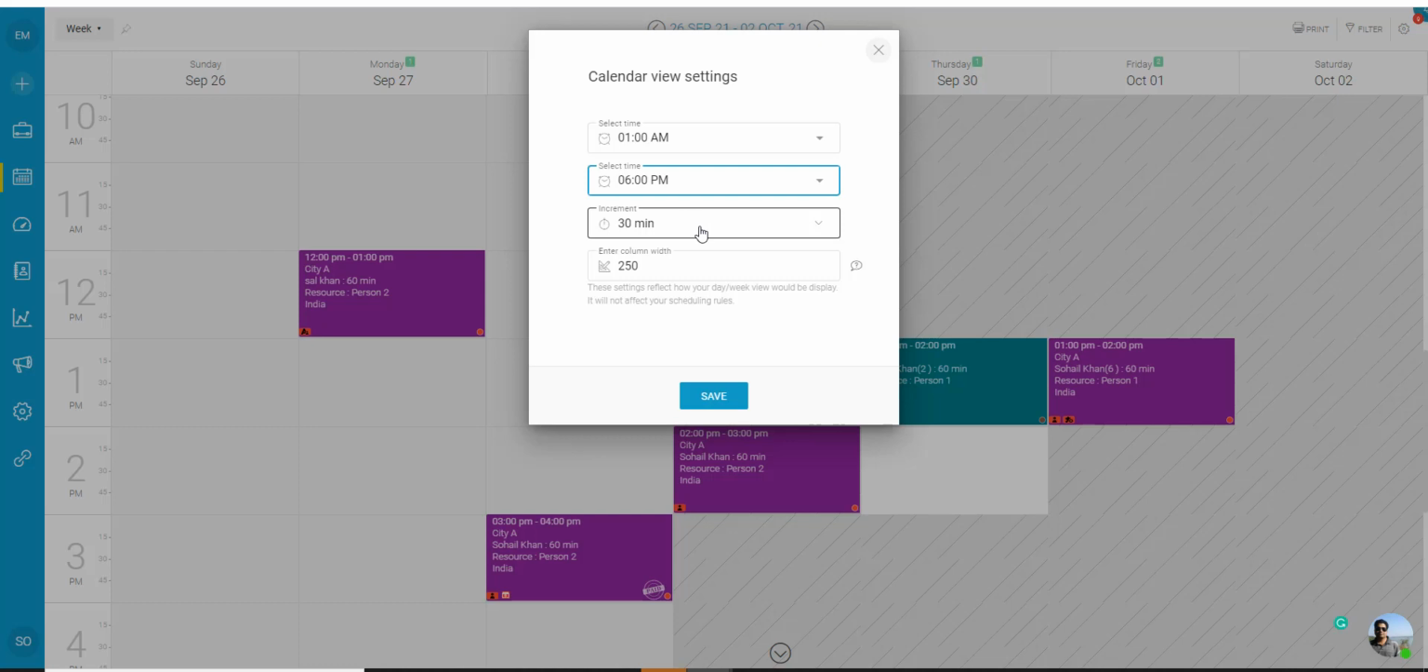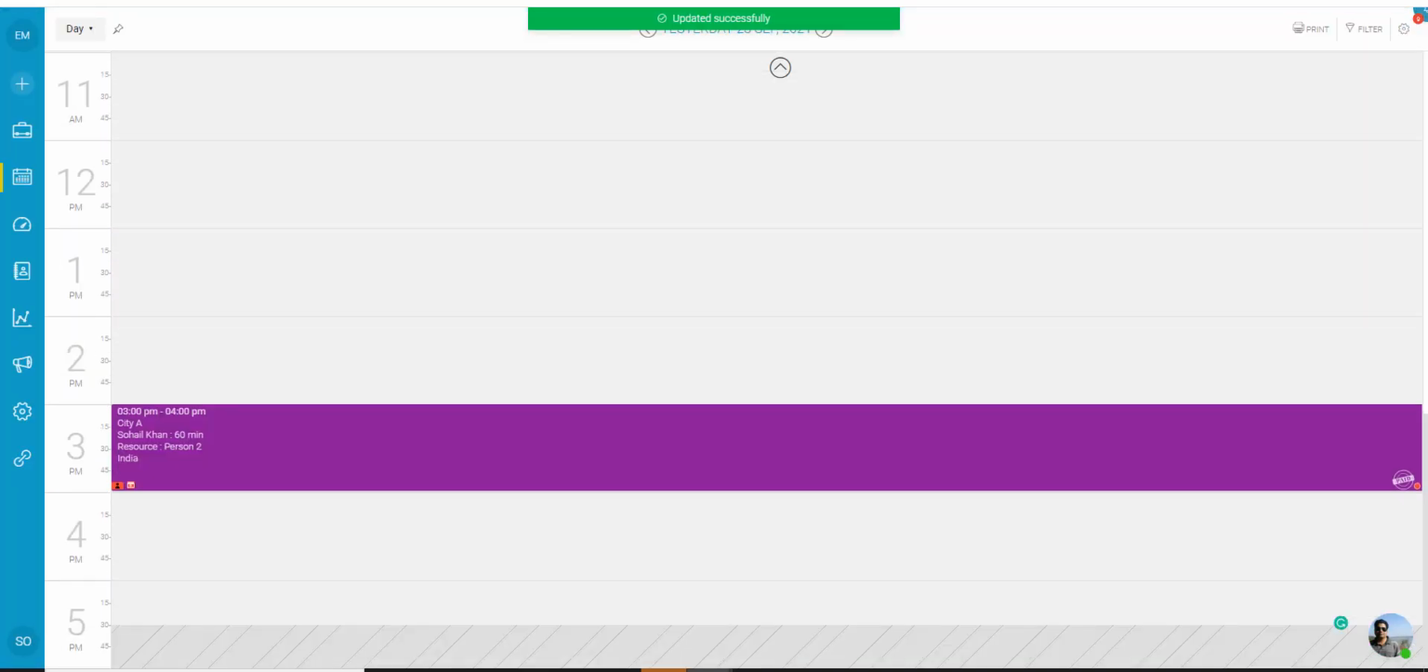Now, these increments are only for the administrative side. These do not affect the customer interface. So you can change those increments to 5, 10, 15, and so on and so forth. Also, you can change the column width. Once you have decided the settings, you can click on Save, and those changes would take effect.